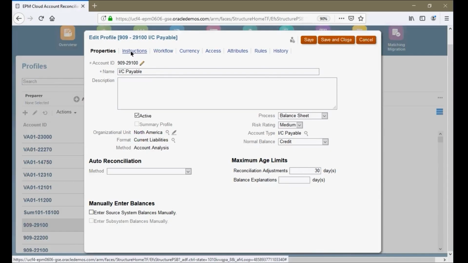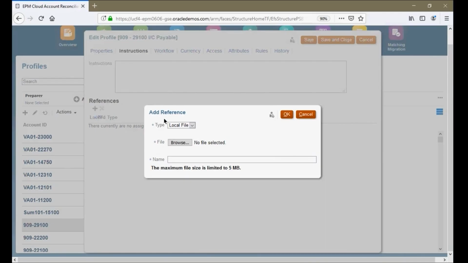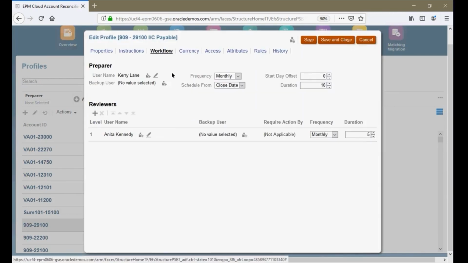Next, here is profile. In profile, you can provide any instruction for this profile if it is required. And also you can add a reference document, like you can browse the file and give it a name. It should not be more than 5 MB. This is because we have set the system configuration as 5 MB. Next is workflow.